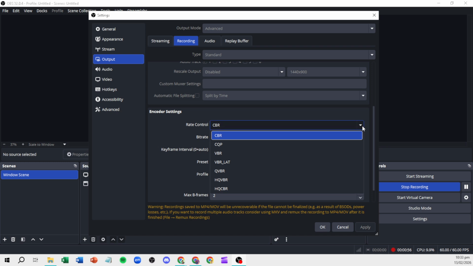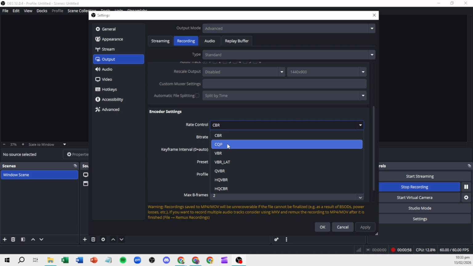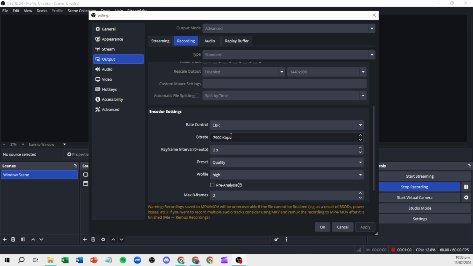Set the keyframe interval to 2. This helps with smoother seeking in editors and keeps your footage compatible with most platforms if you repurpose clips later.